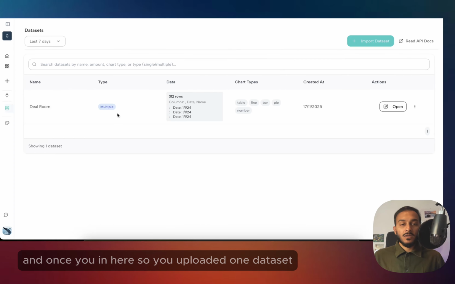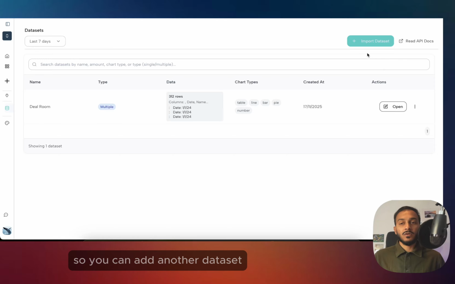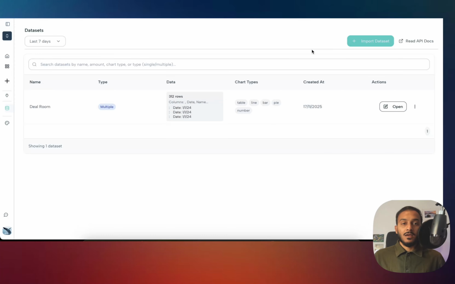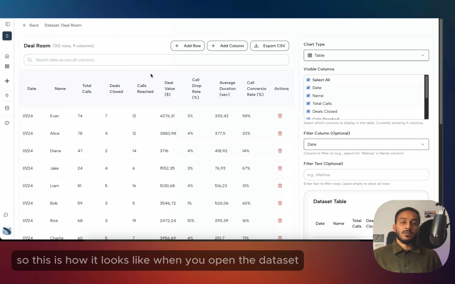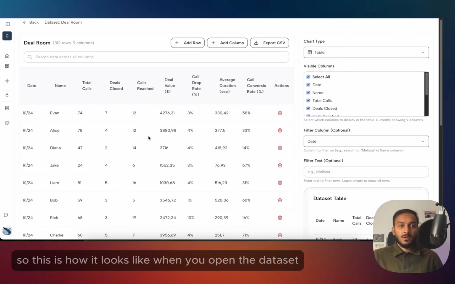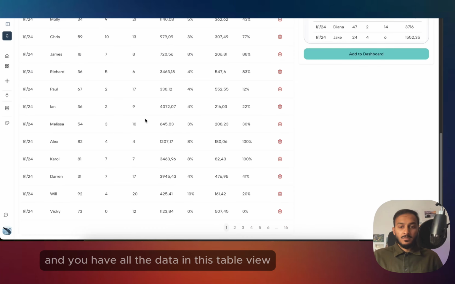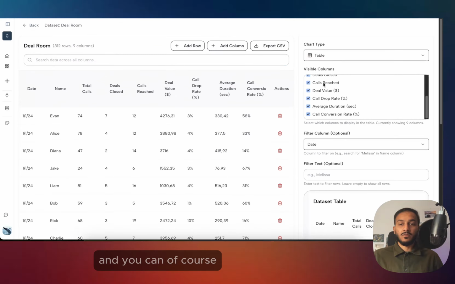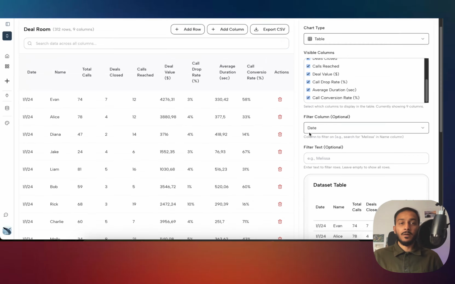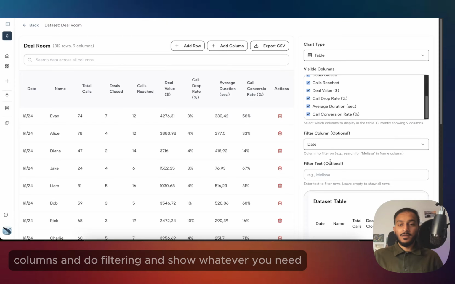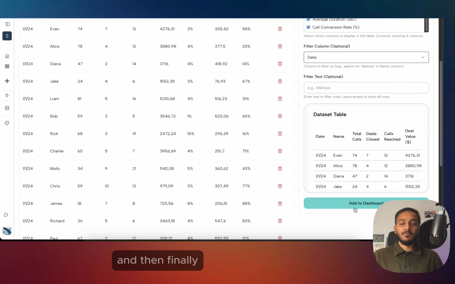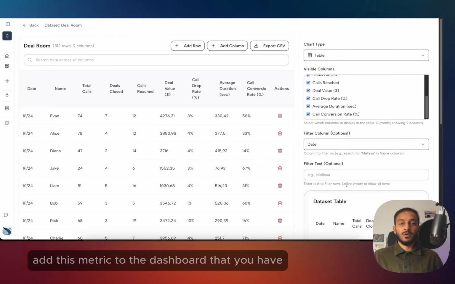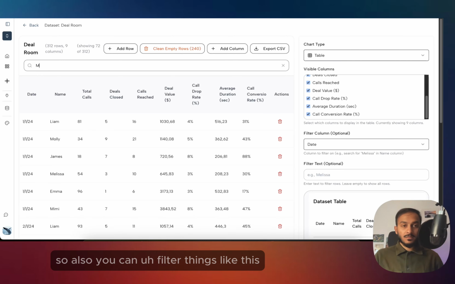Once you're in here, you've uploaded one data set, and you can add another data set. But right now this is what we uploaded. You can open it now. So this is how it looks when you open the data set, and you have all the data in this table view. And on the right side you can select a chart. By default we have selected the table, and you can of course customize a lot of things: you can remove columns, do filtering and show whatever you need, and then finally add this metric to the dashboard that you have.